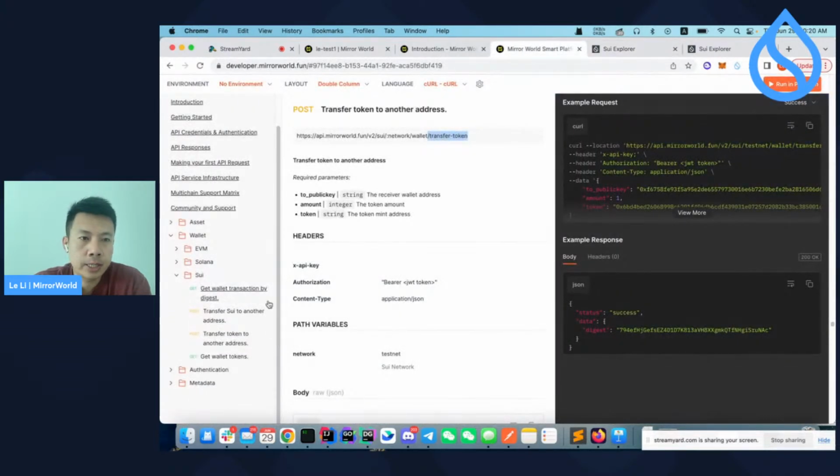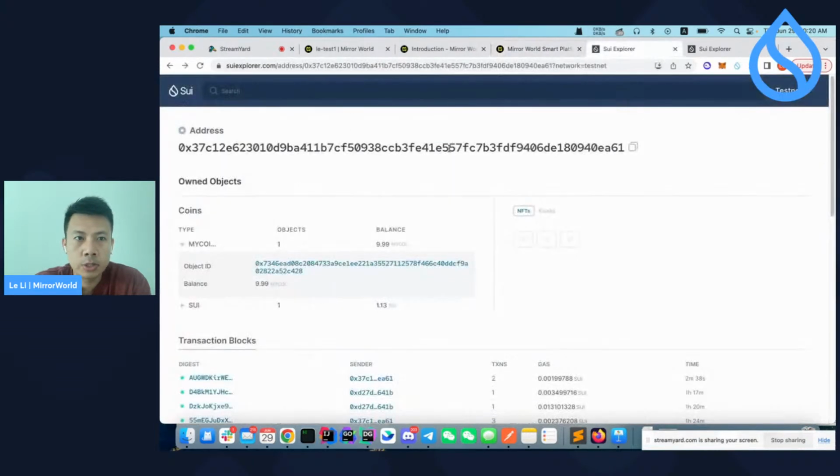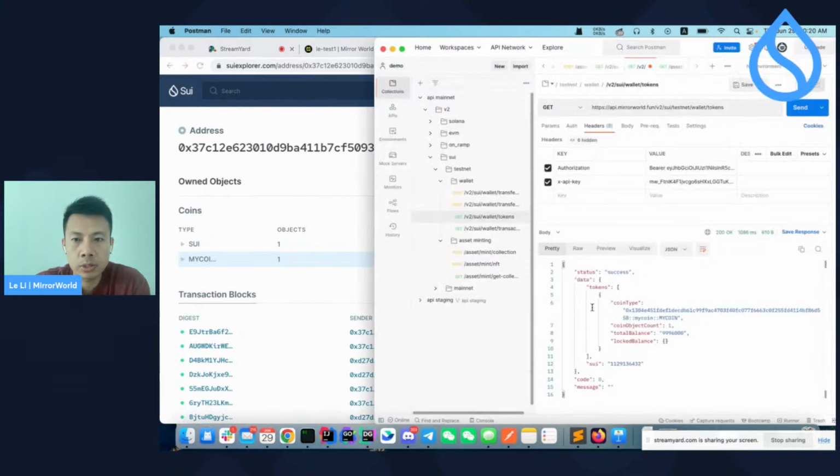So I just showed you two wallet API endpoints. Similarly, there are some other API endpoints I'm not going to show you right now, and I'm not going to go into details, but I'll just directly make an API call here. For example, this particular API endpoint, wallet tokens, will return all the tokens I have in my in-app wallet. From the Explorer, as you can see, I have Sui, which has 1.12, and also around 10 of my personal coin. Here, as you can see, our API response has identical results with the Sui Explorer.